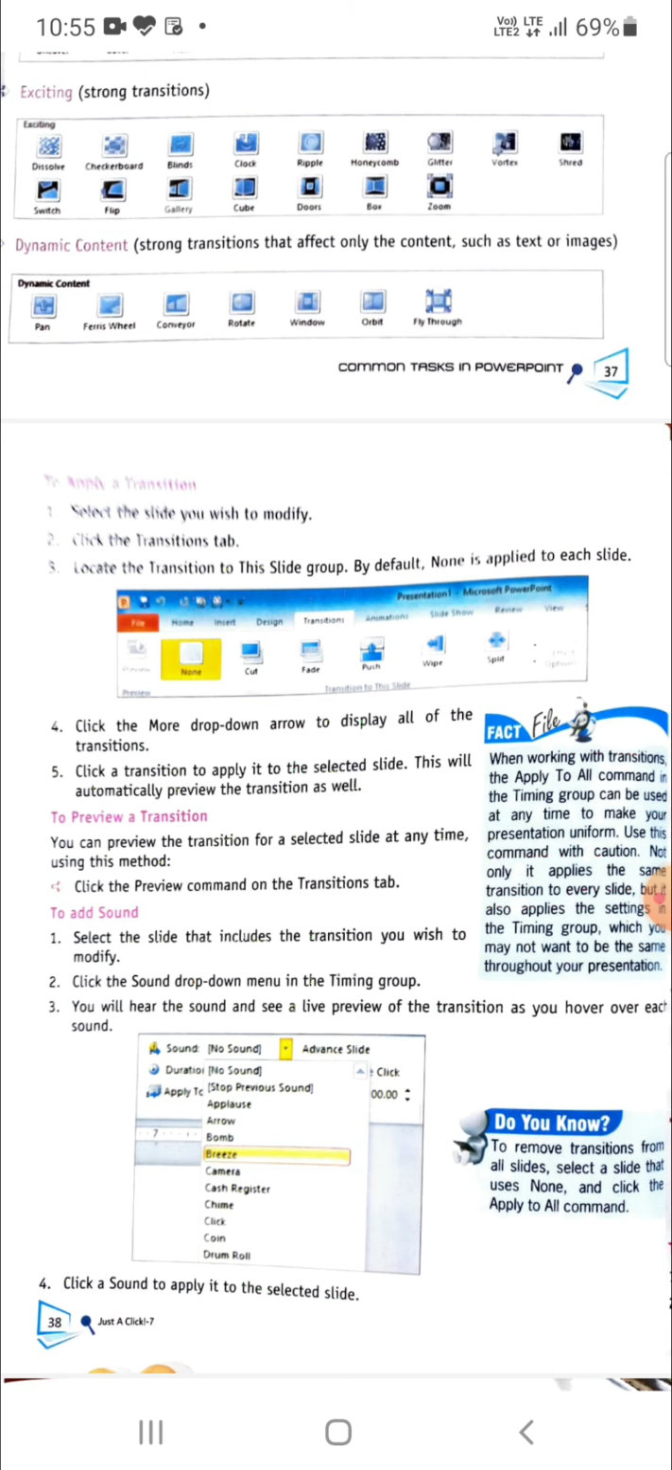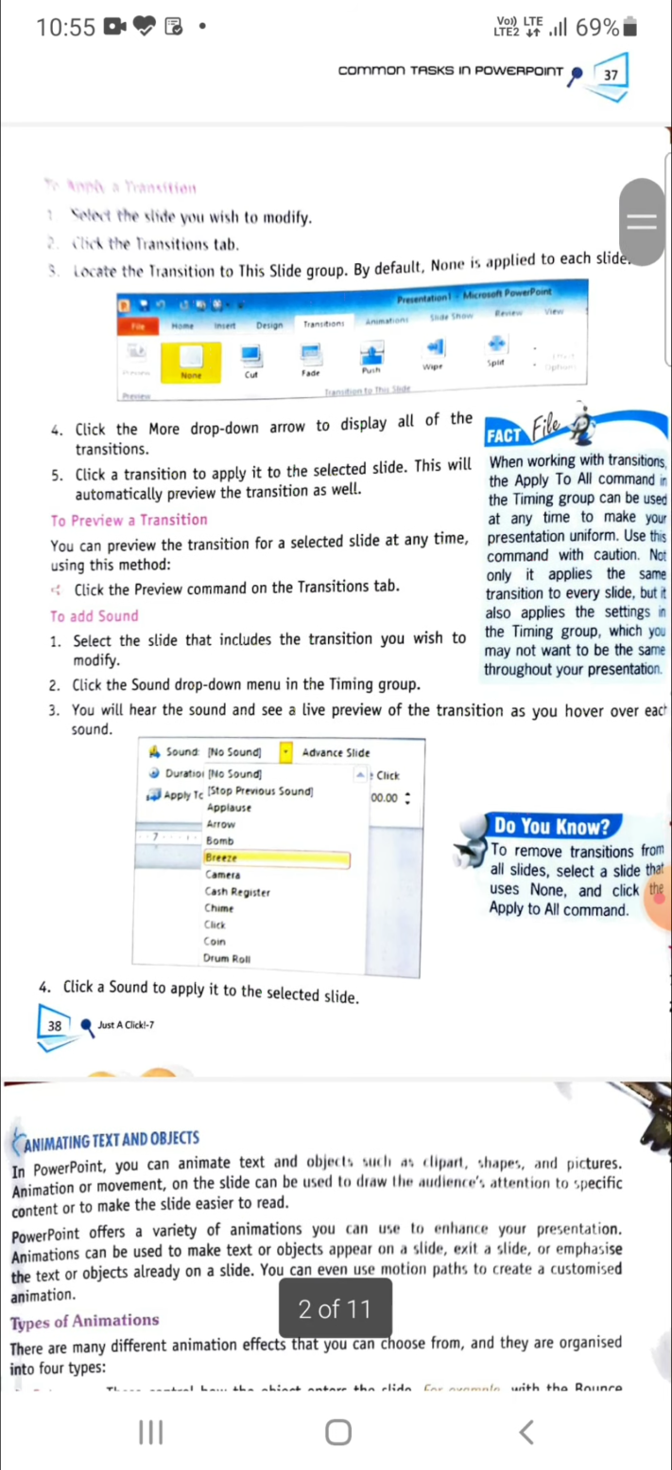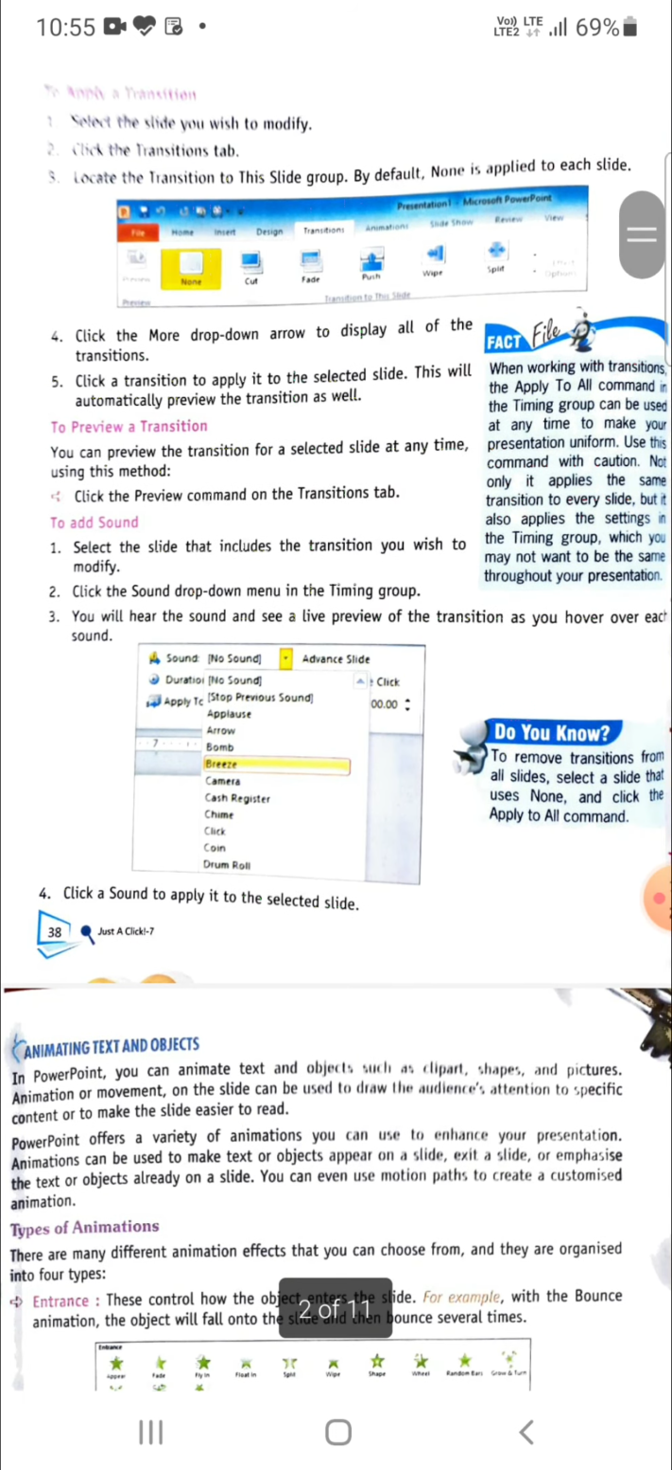Click the More drop-down arrow to display all of the transitions. Click a transition to apply it to the selected slide. This will automatically preview the transition as well. To preview a transition for a selected slide at any time, use this method: click the Preview command on the Transitions tab.